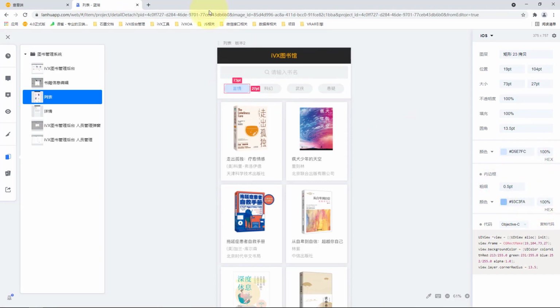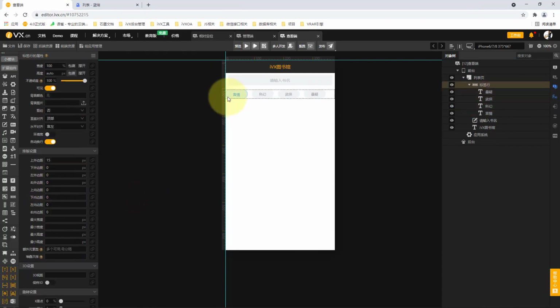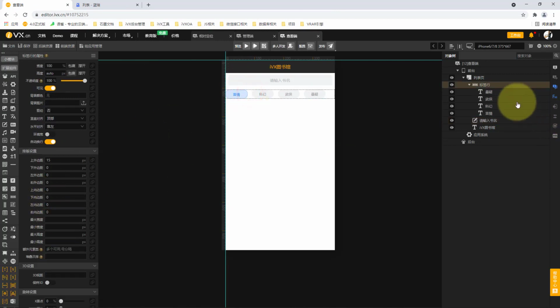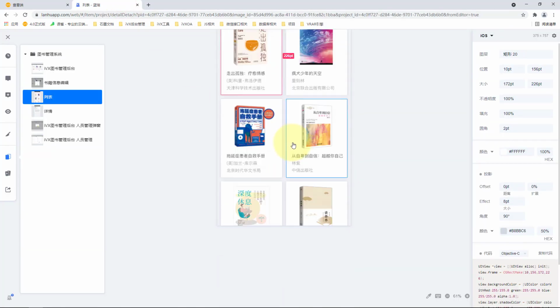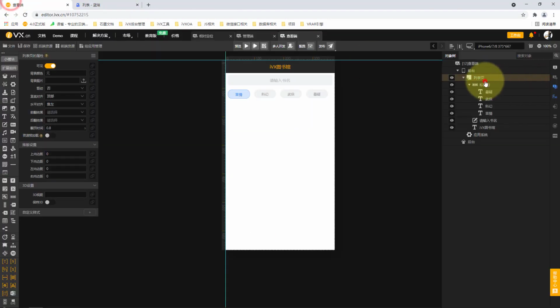Then, similarly, let's compare the differences. The border fillet is 14, and the font size is 12. Let's select the font size as a whole, as we need to make a change. The font size is 12, and then there is a little margin here. Let's refer to this margin: the left side is 8. For good looks, we also give it a left inner margin of 8. Okay, so it's aligned.